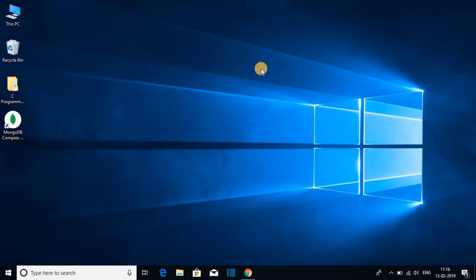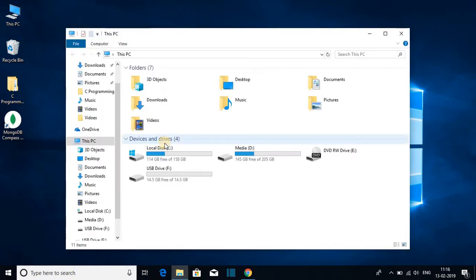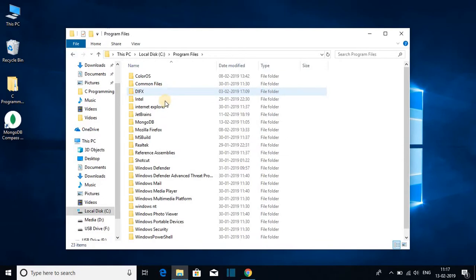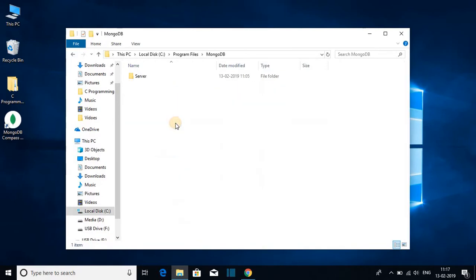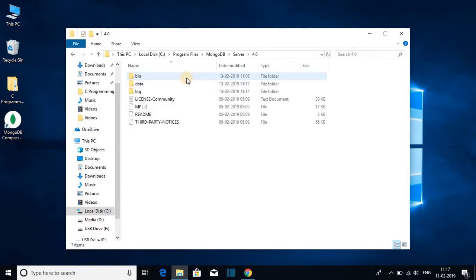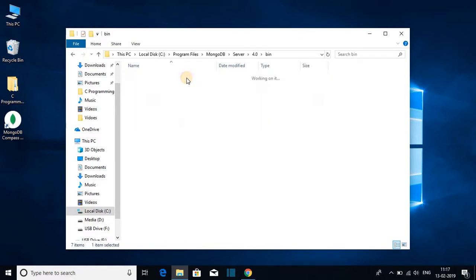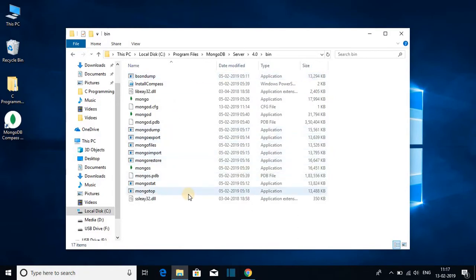To configure MongoDB, open the C drive. Then go to program files. Inside this program files, you will get a folder called MongoDB. Open this folder and inside you will get a folder named server or a version number. Just open that folder and here we have the version number and inside this folder, we will get a bin folder. Just open this bin folder. So here we have all the executable files. This is our MongoDB database server application and this is our Mongo shell. So we have to configure this one.